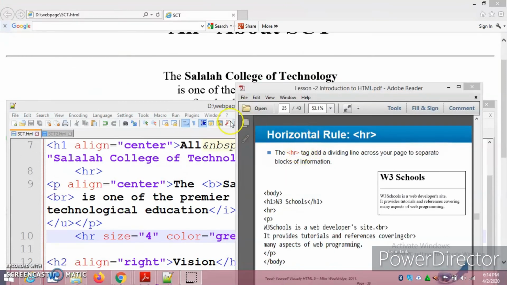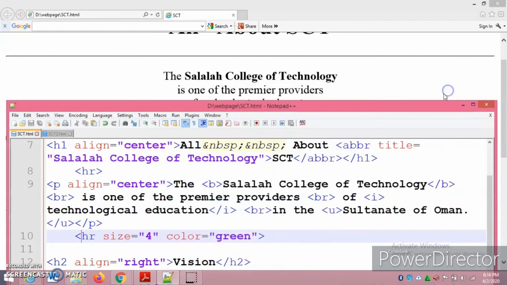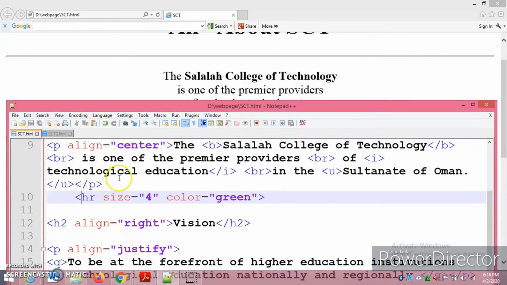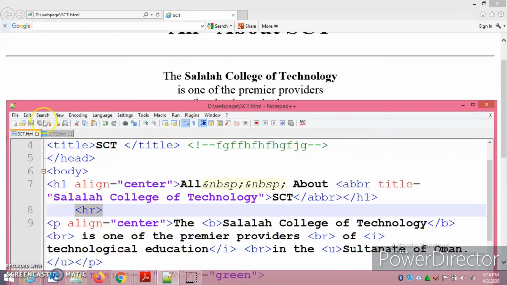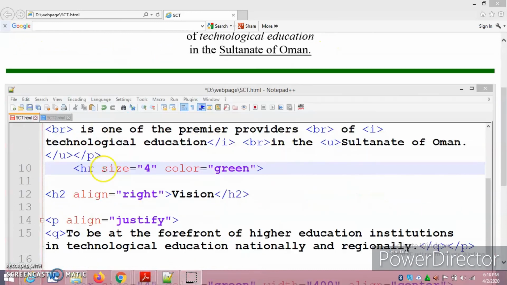One important tag, class, to divide information within your page is the horizontal rule. The tag for this is HR. It divides a line across your page to separate blocks of information. It has no closing tag. Okay, so let's apply. If you put HR only, this is now the result, one line with gray color. So I put there HR, and this is the result.